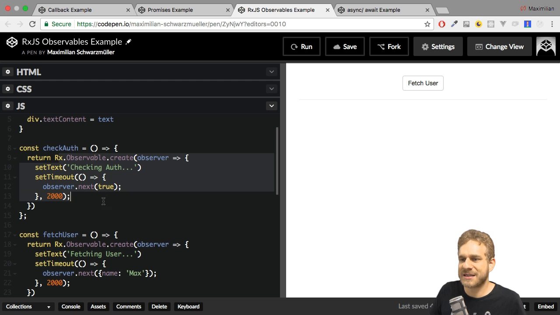It looks a bit similar to the promise. We create something here and then we pass a function to what we created, and in there we call setTimeout, and after 2 seconds we call, in this case, the observer and the next function. But that's kind of like resolve for the promise. We basically emit a new value.